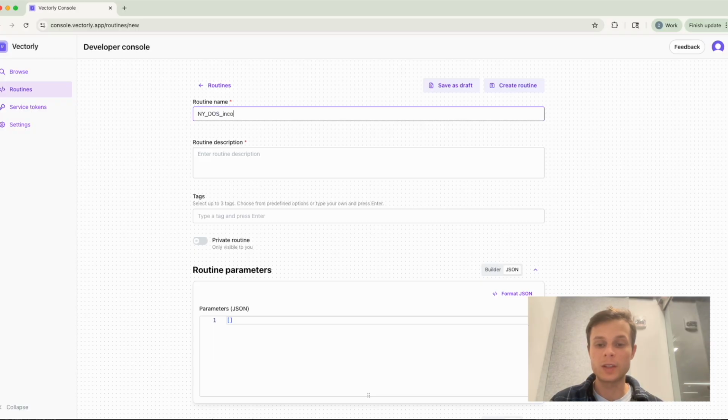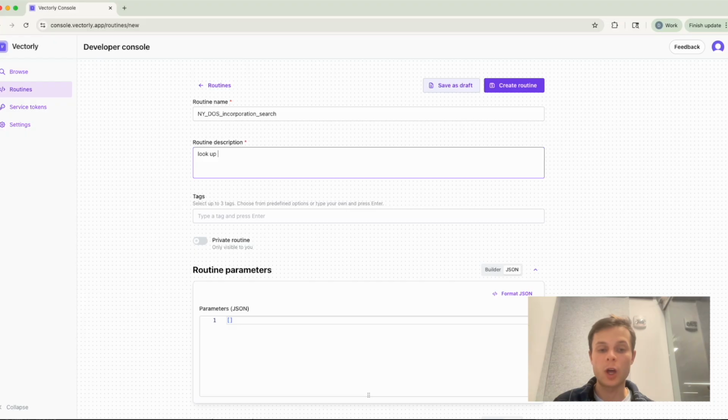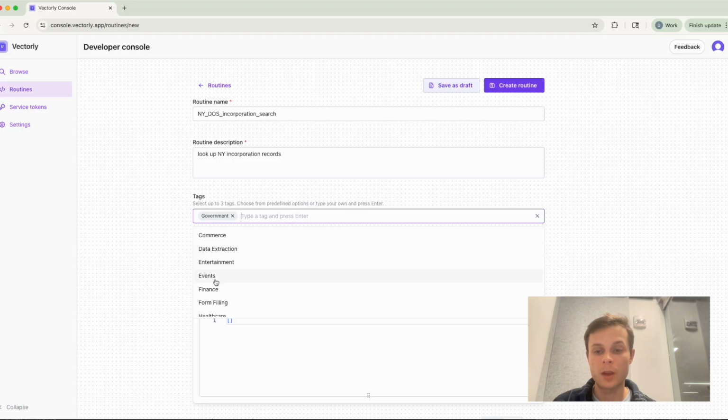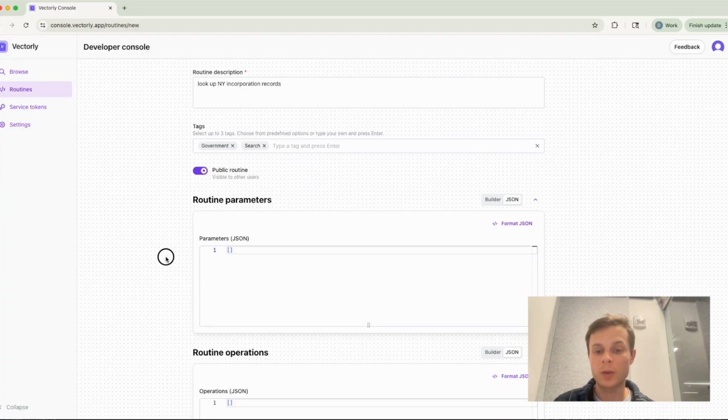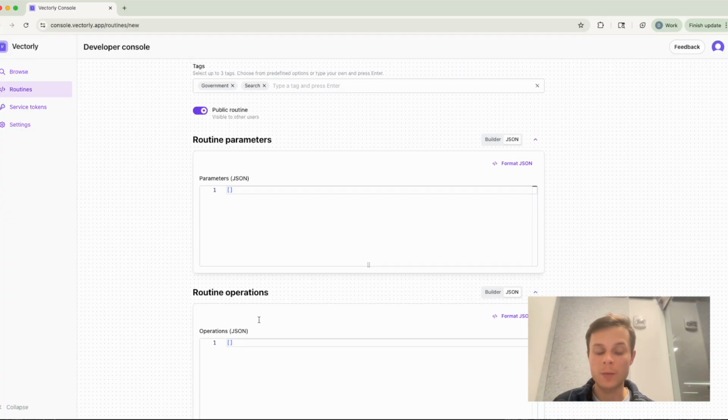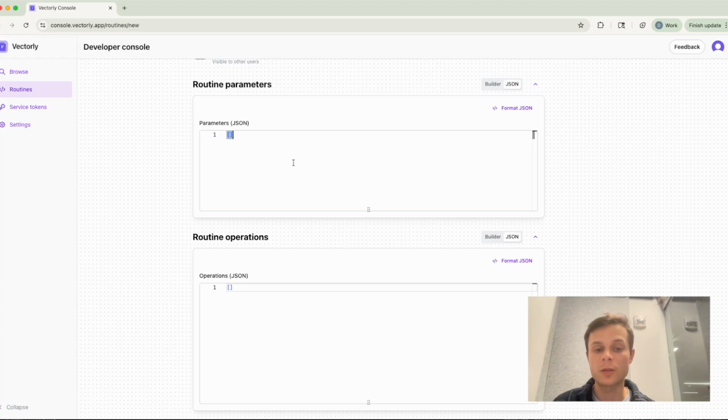To productionize this discovered routine, I will go to Vectorly's developer console, where I will upload and fine-tune the web operations and routine parameters discovered by the agent. Vectorly will then expose my routine via an API or an MCP interface for me and other developers to use.